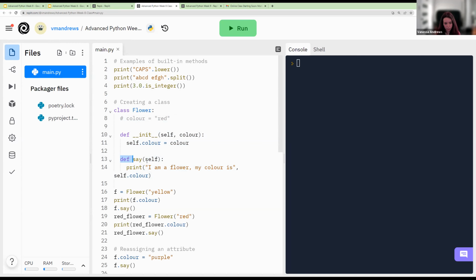It also has a method called say, where it says what it is and what its color is, just as an example of a method you can create, similar to how all strings have a method that turns them lowercase. Every flower has a method called say, so it can talk about itself. Then I showed you the init function, which is the initializer function, which you can use to assign values to its attributes whenever you create a new one.